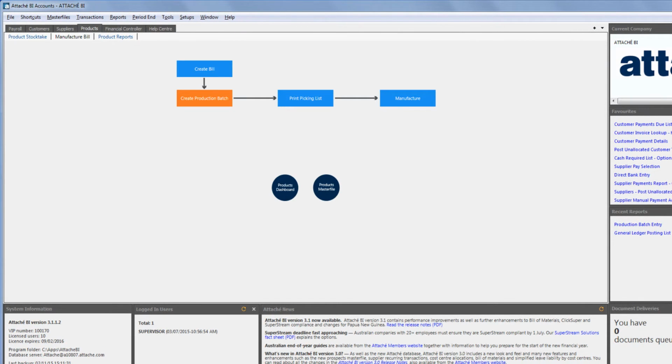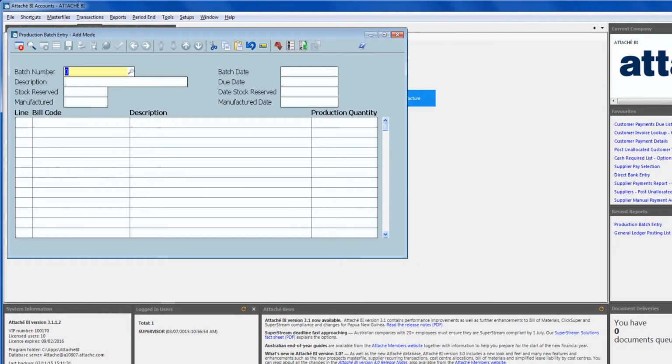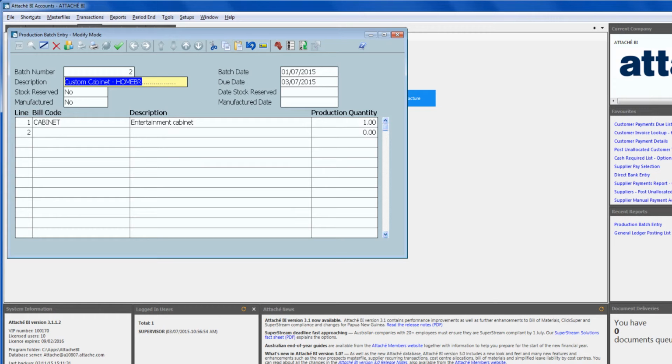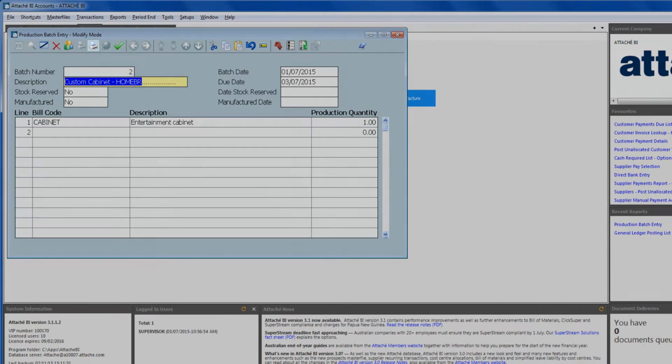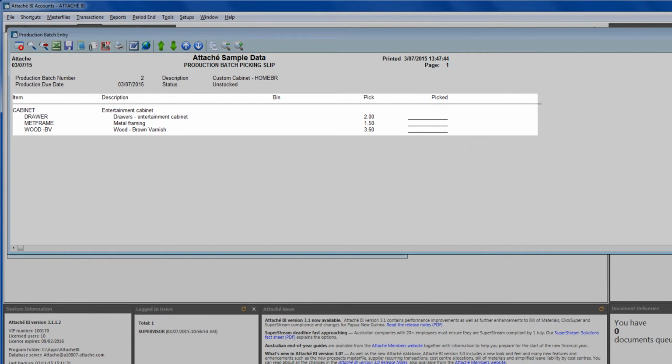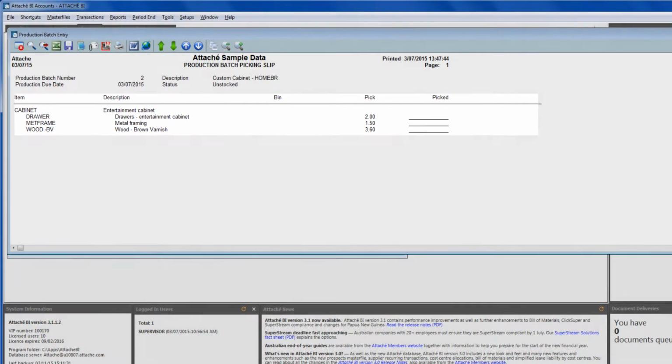To print an individual picking slip as required, select the production batch number in the production batch entry screen, and then click Picking Slip F7. This report will display the components that are required to be picked.